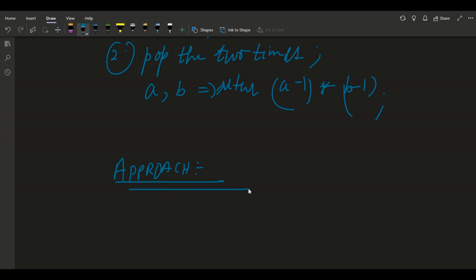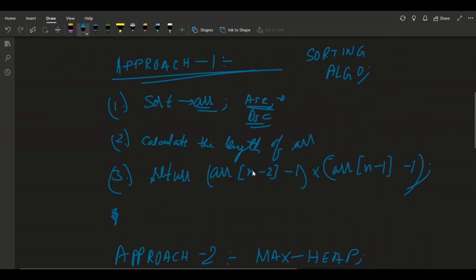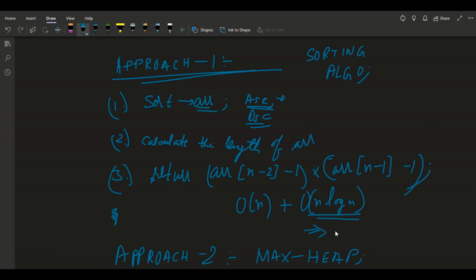And why am I saying this? Because in the first approach, first when we calculate the length of the array, it will take O of n time. And when we sort the array, it will take O of n log n time. This is the best possible time for sorting an array. We use merge sort and quick sort. So basically the overall time complexity would be O of n log n.